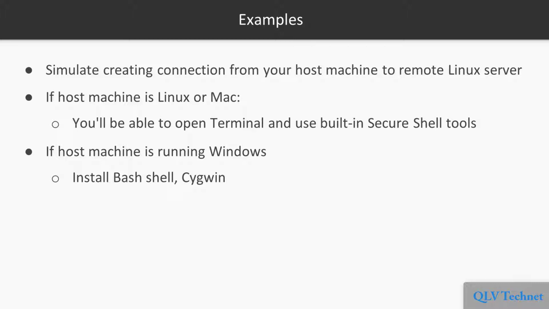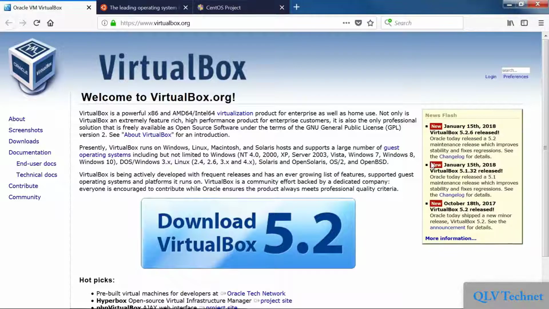If your host machine is either a Linux or a Mac machine, you'll just be able to open the terminal and use the built-in secure shell tools. If your host machine is running Windows, you'll need to install some sort of bash shell, which we'll do by installing Cygwin. Now we will install a virtual machine in VirtualBox.